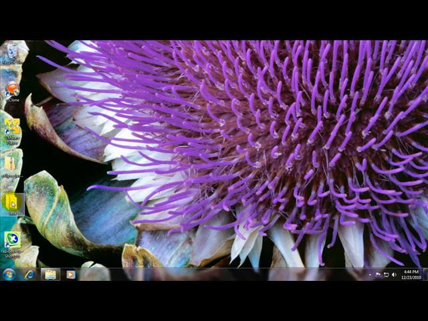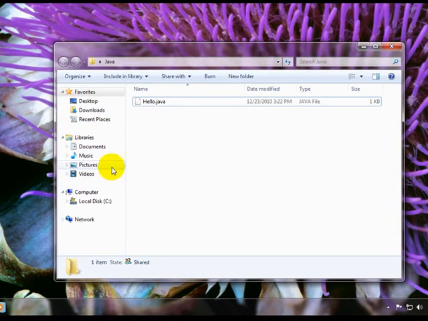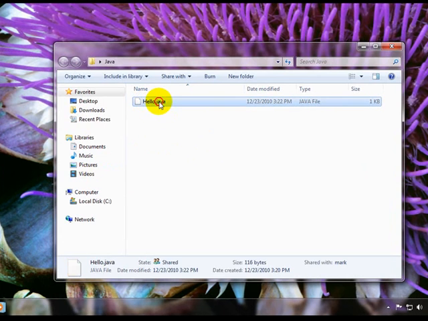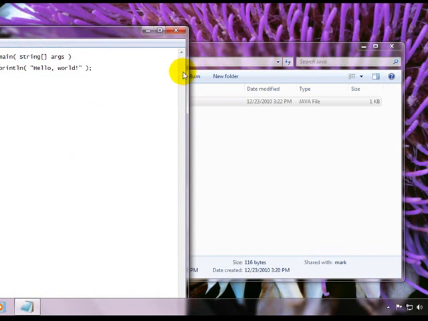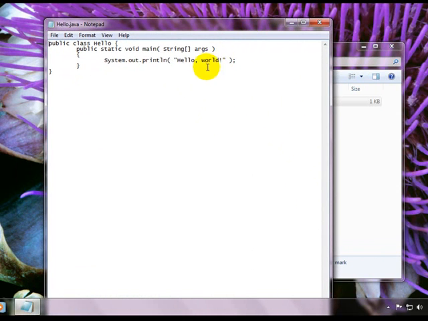In this folder on my desktop, I have a simple program, really the simplest possible program in Java. Let me show you what it looks like. All it's supposed to do is print out hello world. You don't have to worry about exactly how this works right now. I just want to go through the mechanics of compiling and running it.